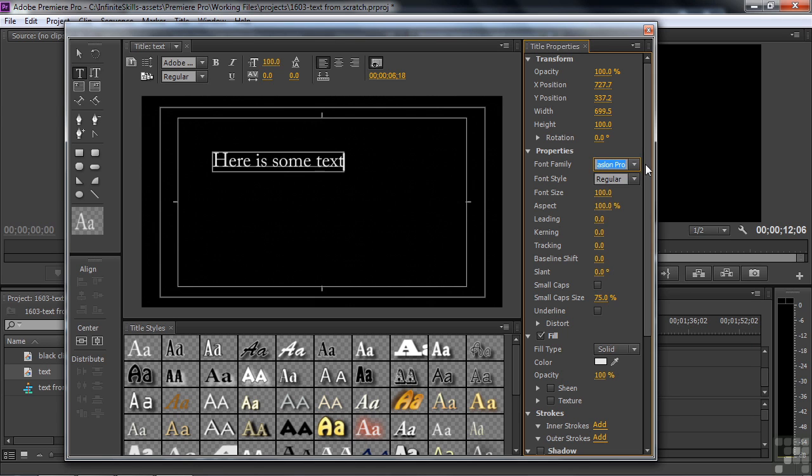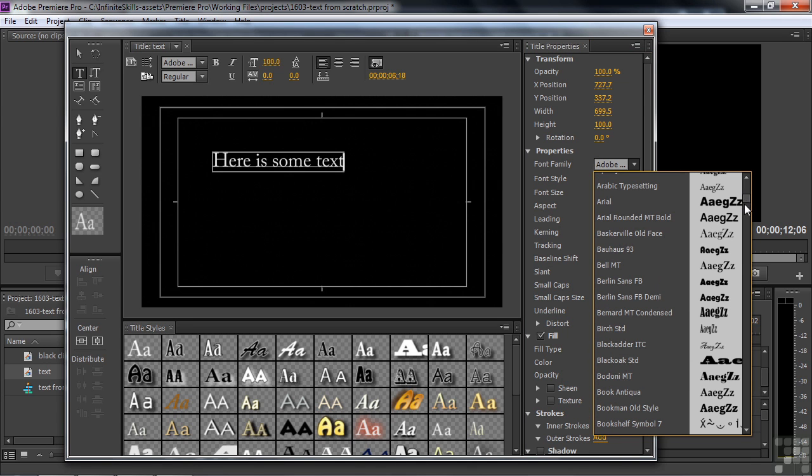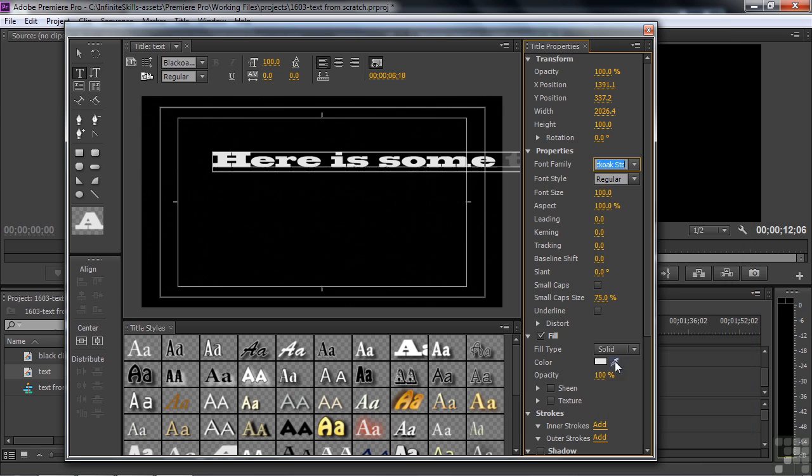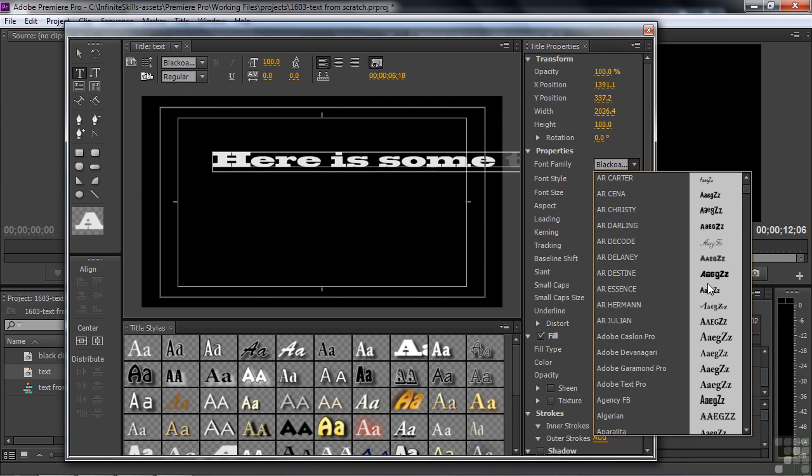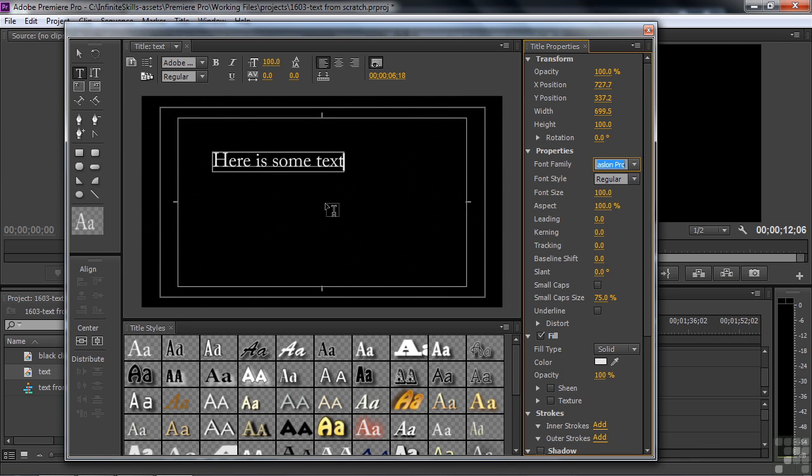If I change it to something else, we're going down here to Black Oak, which is kind of a big one, changes to that guy. So I'm going to go back and change it back to Adobe Castellan. That's kind of the one I like to work with because it's kind of the default. There we go. So that's how you add text.